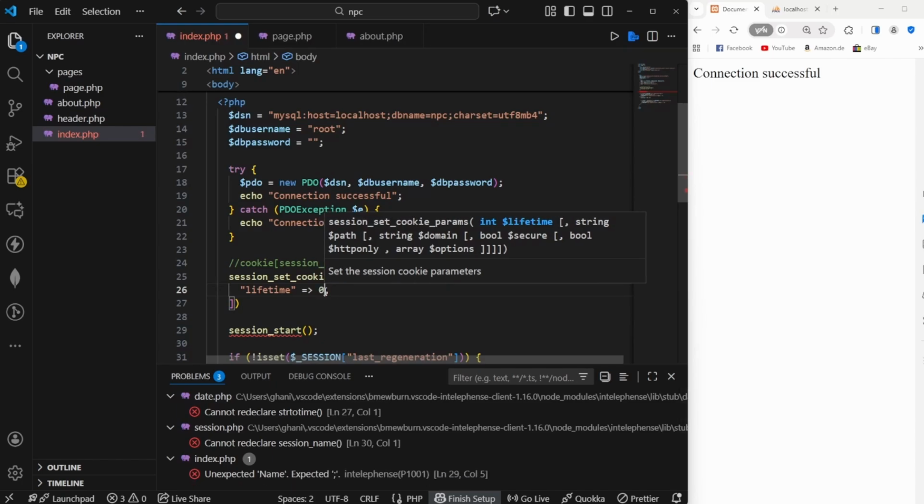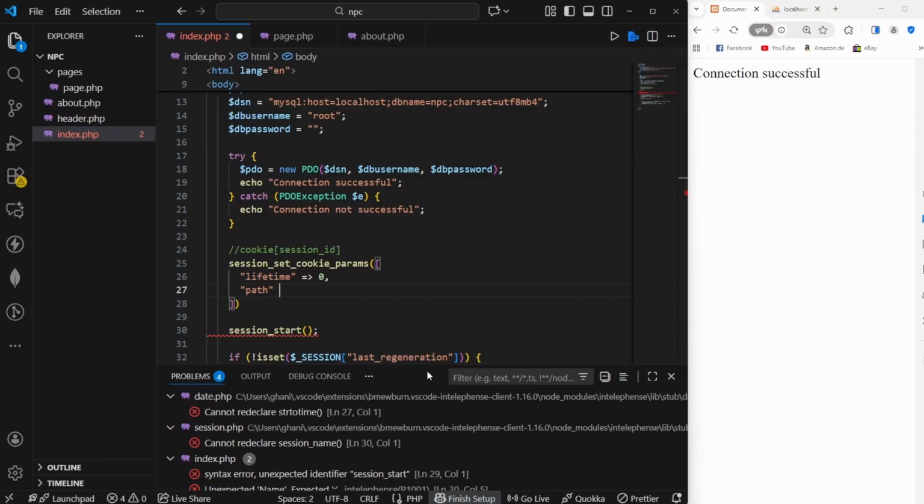If you need maximum security, this value should be as low as possible. If you want to have the maximum user experience, this value should be super high. Now we can also set the path key right here, and this one is going to be equal to a slash for us. This means the cookie is going to be valid for the entire page. So for all of the routes and sub-routes.